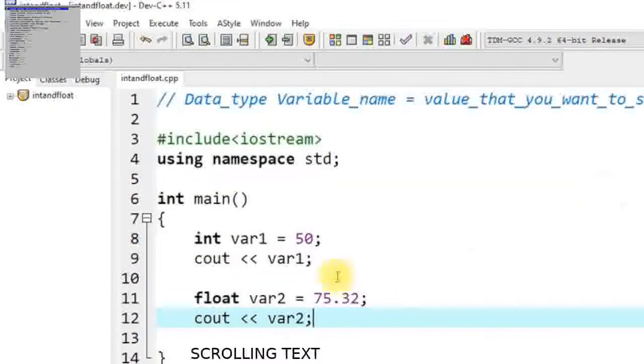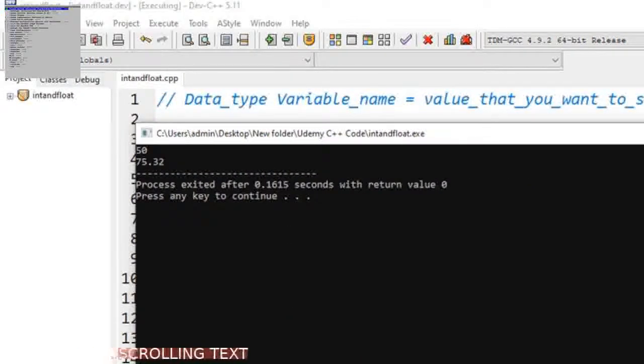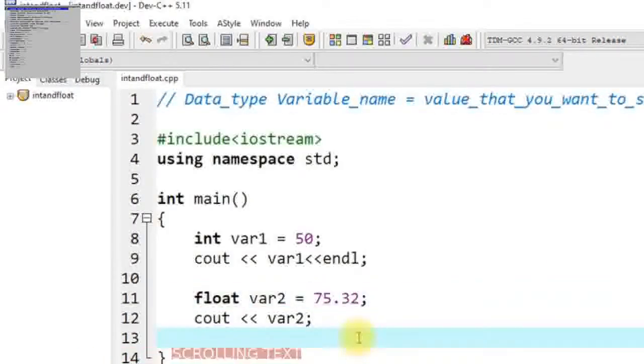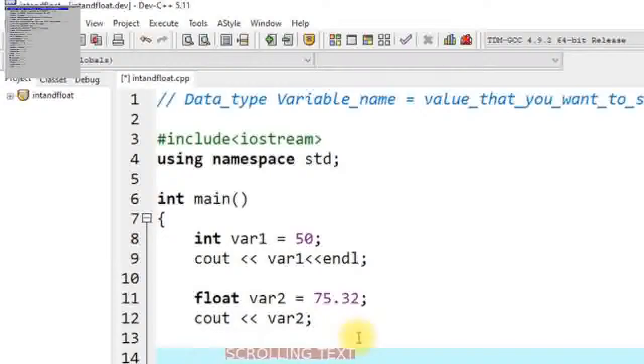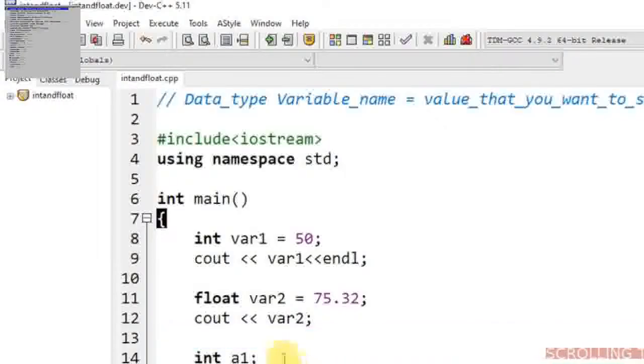So okay, what I'll do, I'll just give endl over here, 75.32 as the output. So what else I can do is, I can take user input for the variables. So what I'll do, I'll just write integer and a1. So this is just an integer type variable and I'm not assigning any value to this.